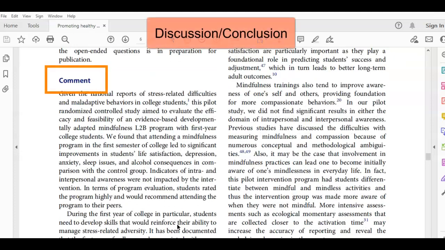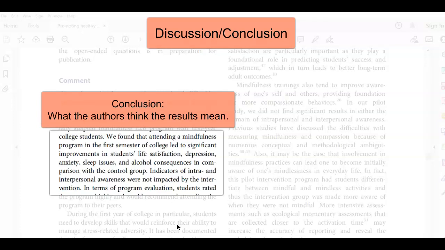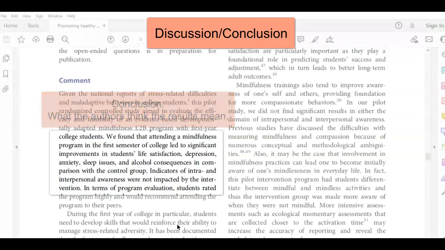The discussion section, which in this paper is called a comments section, is possibly the most important part of the scholarly article. This is where the authors tell you how they interpret the results. In this case, the authors found that mindfulness training led to improved outcomes in areas of life satisfaction, depression, anxiety, sleep issues, and alcohol consequences when compared to the control group. However, intra- and interpersonal awareness were not improved by mindfulness.